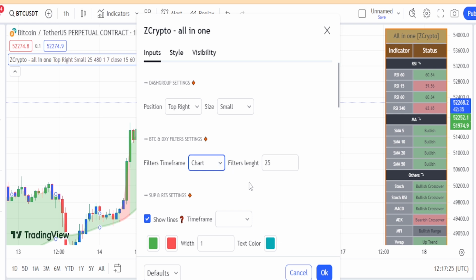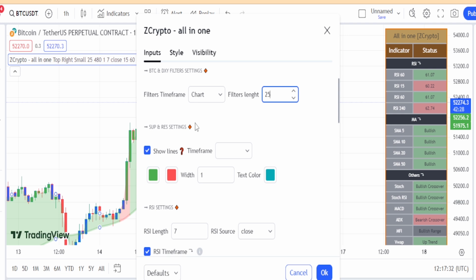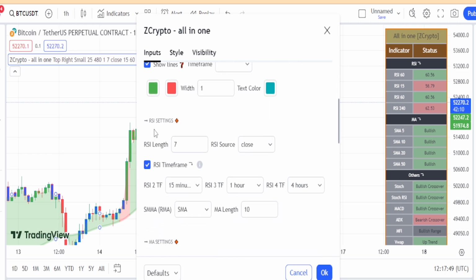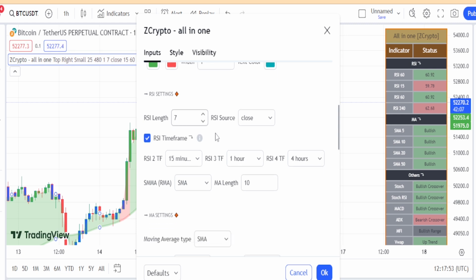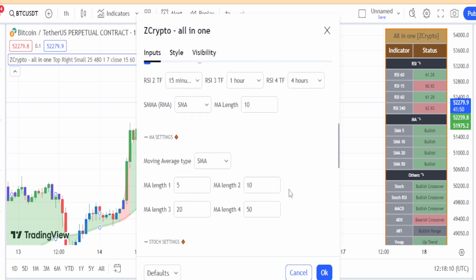Maintaining the filter length at 25, we move on to the support and resistance settings. Here you have the ability to adjust the support color, resistance color, line width, and the color of the text. These settings are specific to the indicators. For the RSI, you can modify the RSI length and data sources. Referring to the table, there are 4 different time frames for the RSI. If adjustments to any of these time frames are desired, you can do so right there. You can select the signal line to be utilized by the RSI. By default, we will stick with the SMA and its length will be set at 10.